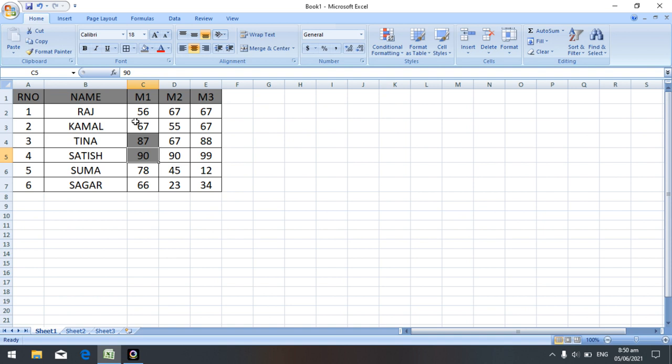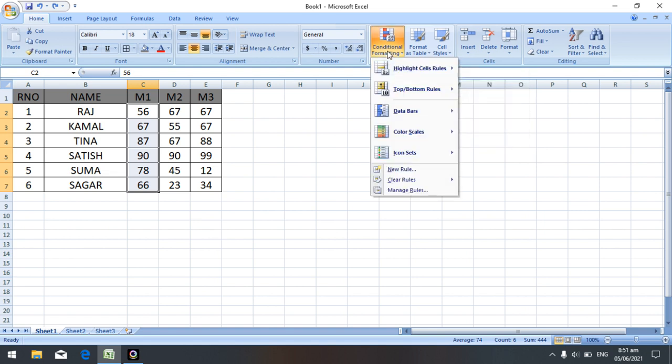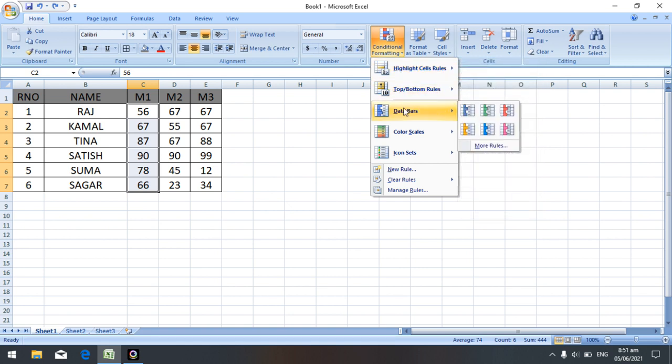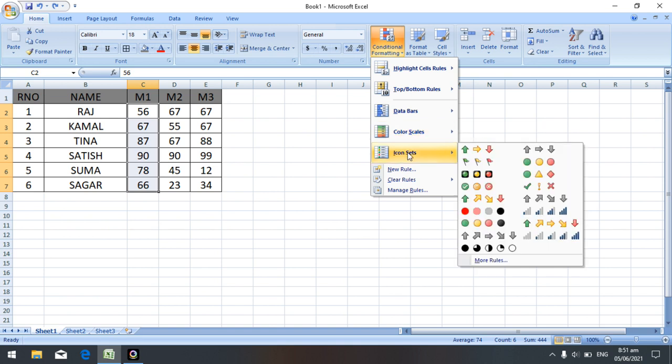If the database is very large, it is very difficult for us to identify numbers, so it consumes more time. So at that time, select the particular column, then click on the home tab, styles group and click on conditional formatting. It displays highlight cell rules, top bottom rules, data bars, color scales and icon sets.